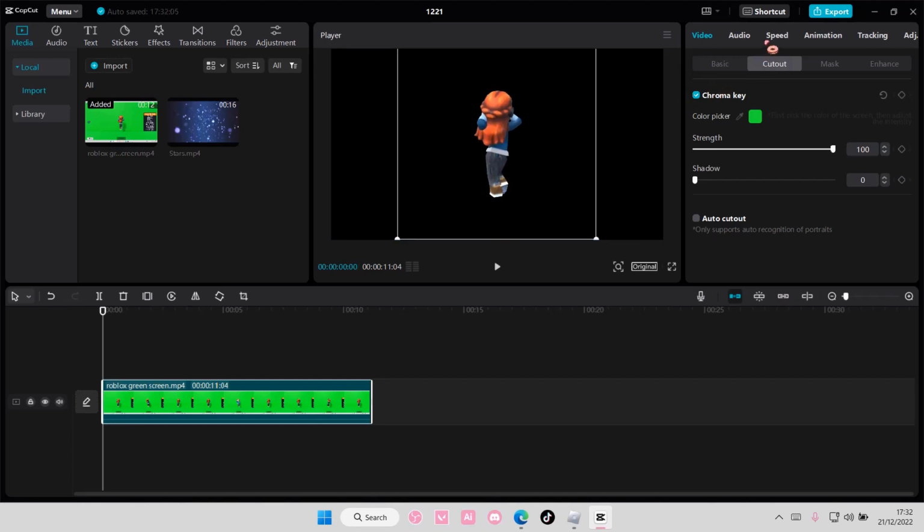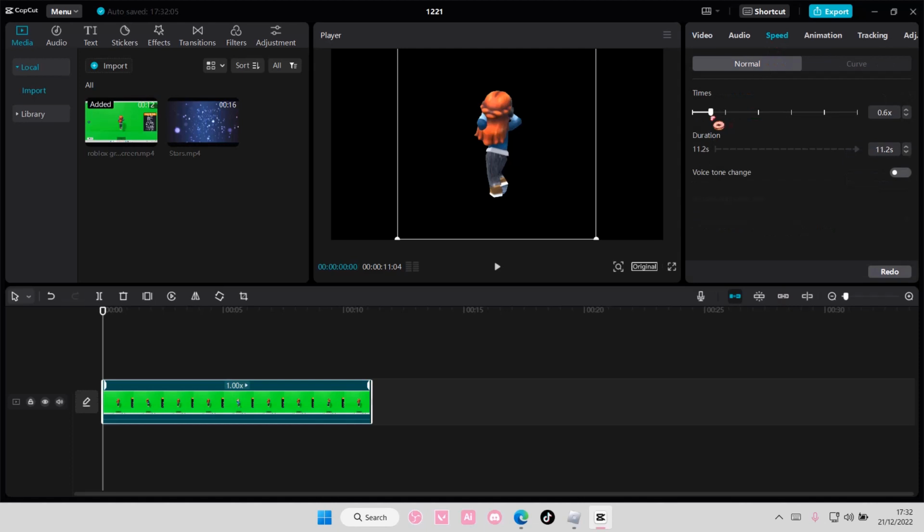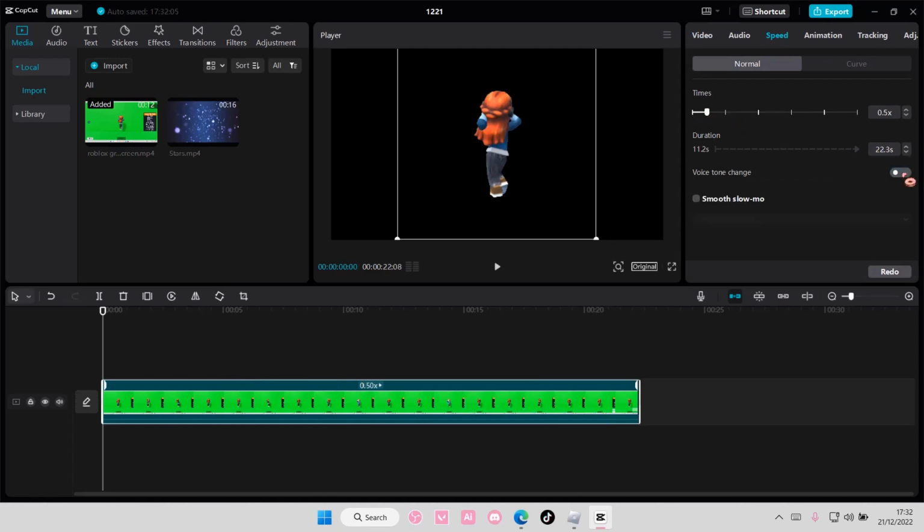So let's do that. And I'm going to select speed and adjust the speed and make it slower. And I'm just going to choose optical flow for the smooth slow motion, and it's going to take a long time to process.